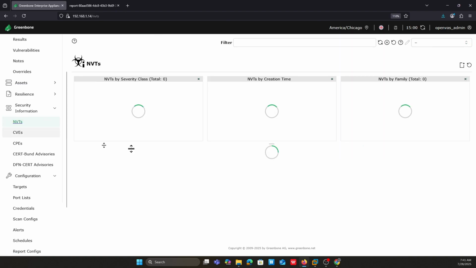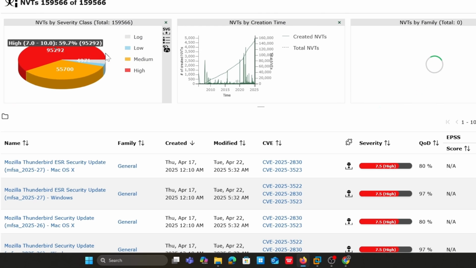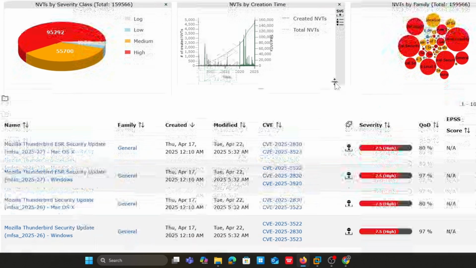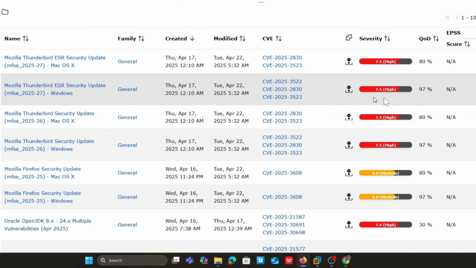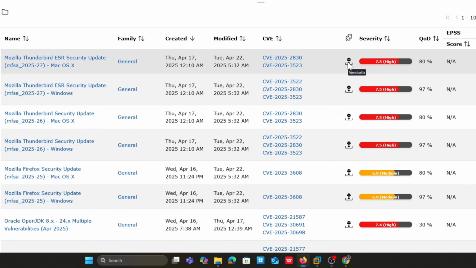You go to the NVTs, you're going to get all the NVTs that are part of OpenVAS. You have the Mozilla Thunderbird ESR security update. The family is general, created, modified, all the CVEs associated with this particular NVT. What is the solution type? It is a vendor fix. What is the severity? 7.5. What is the quality of detection? 80%. One gets this type of information here in the NVTs.